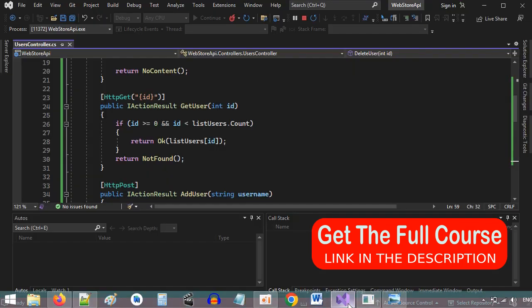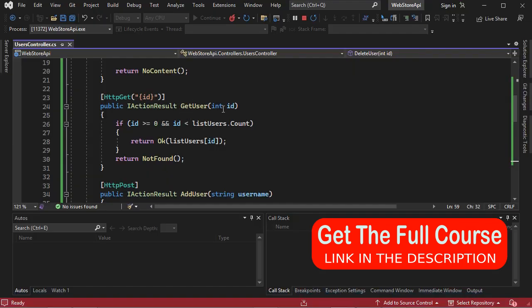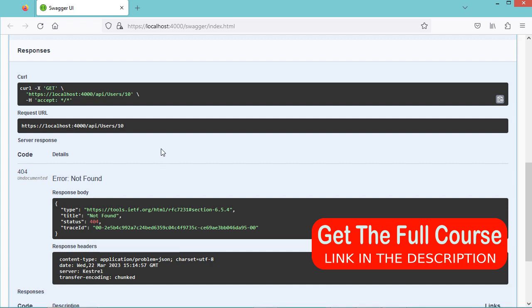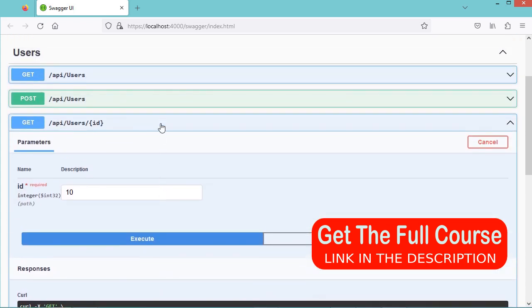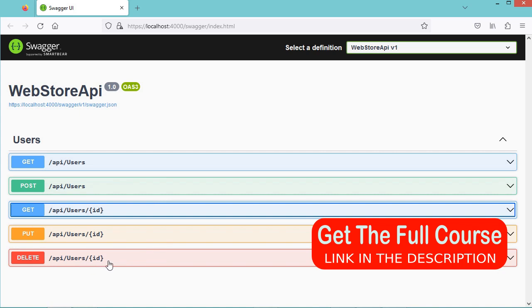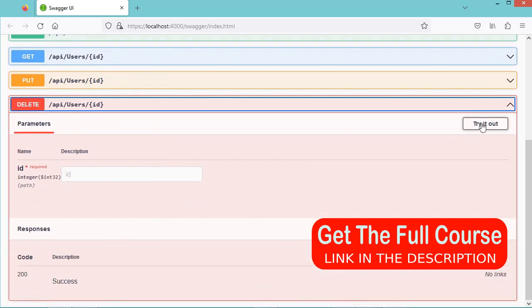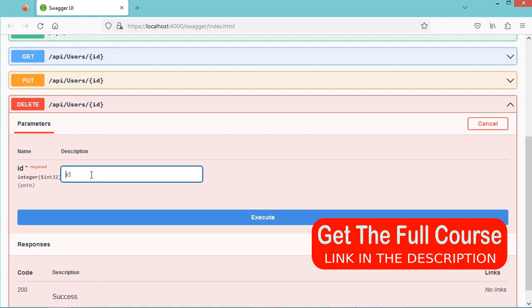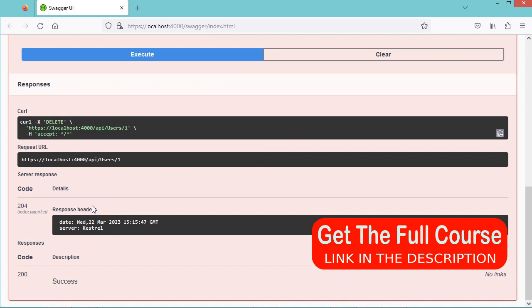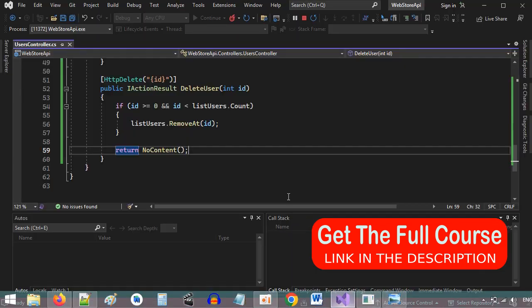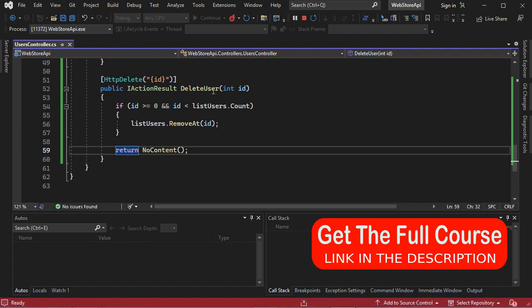Let's take a look at the action. And we can see that get user by ID will return not found if the ID is not valid. Now let's delete a user. Let's provide any ID, 1 for example. Let's click on execute. So here we have a success response with no data. We can see that the delete user action returns no content.